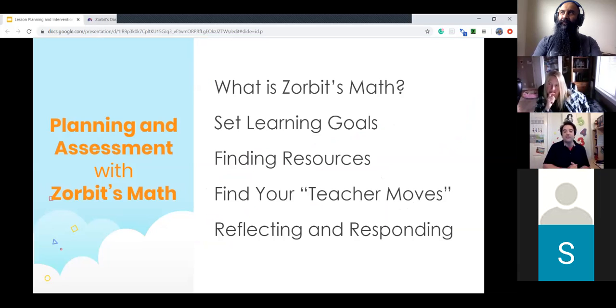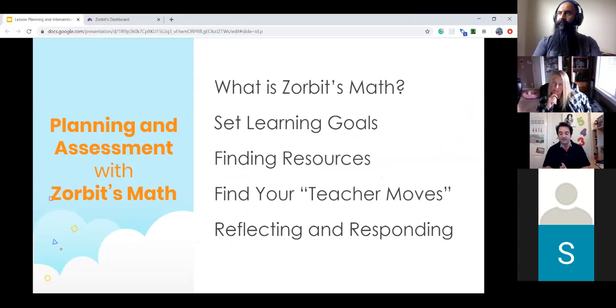But what we are going to cover in today's session, we are going to focus on assessment and planning. To be more specific, we're going to be talking about ongoing intervention, which kind of goes hand in hand with assessment, and really assessment is part of that.